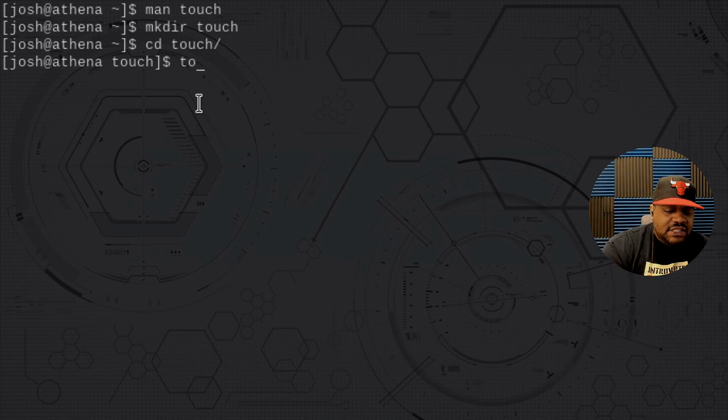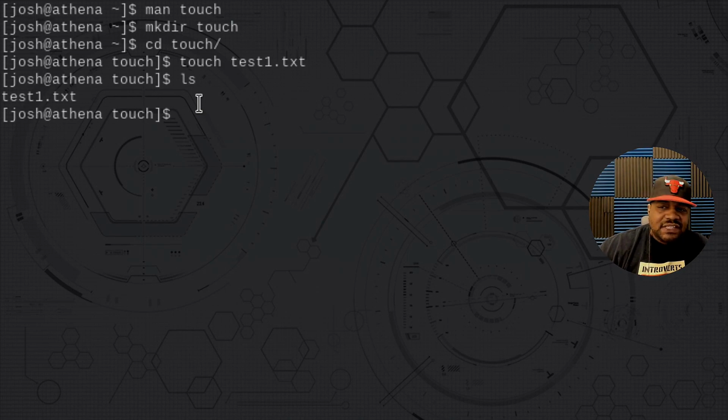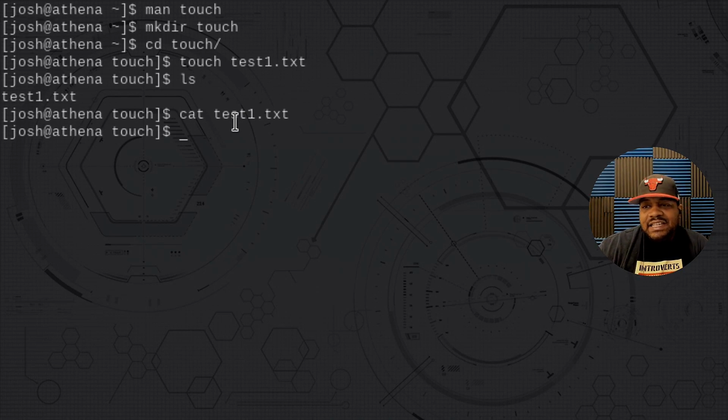So let's type touch and create a file, and this is the base way of running the command. I'm gonna just name the file test1.txt and press enter. And then if we ls this directory, which basically means list out the contents of this directory, we'll see that we have test1.txt. So that's the file we actually created. And let's say we want to see if something is in it, which I know nothing is in it, but I'm gonna type out cat and then test1.txt, and there's nothing in that file.